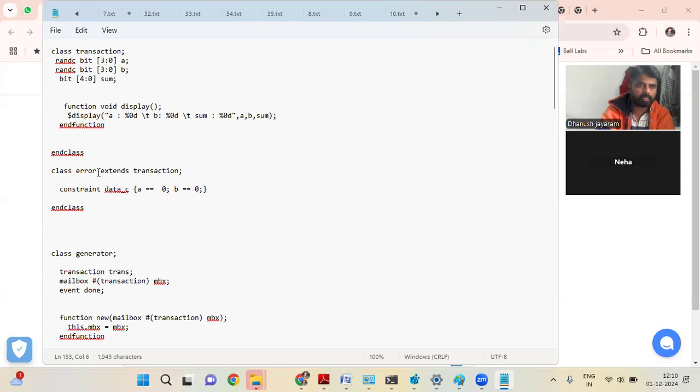Class error. This error is nothing but a class name. It extends transaction. Transaction is a parent class, error is a child class. Constraint data C: A equal to 0, B equal to 0. End class. Class generator starting now.